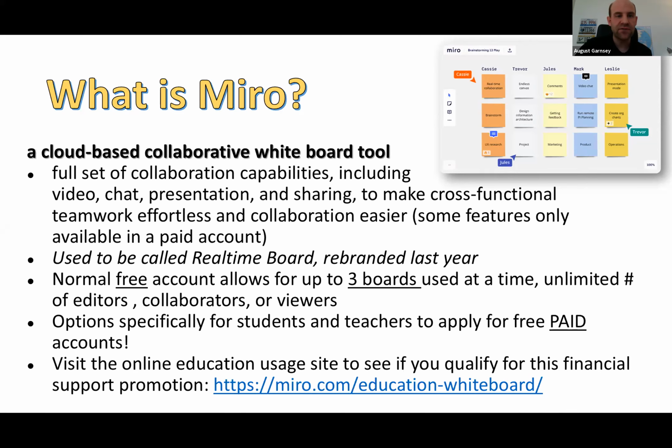I'm going to warn you guys: if you try going online and Googling something, and anything pops up called RealtimeBoard, Miro was rebranded last year. If you see something called RealtimeBoard, that was Miro before. It just changed its name about a year ago.